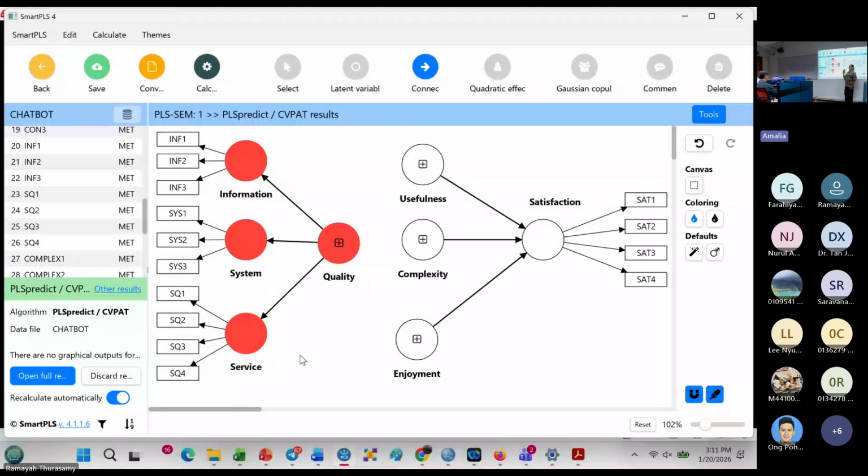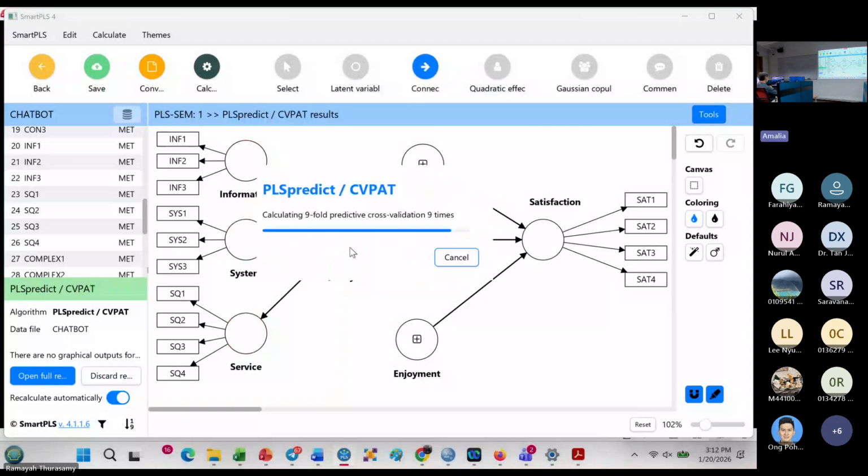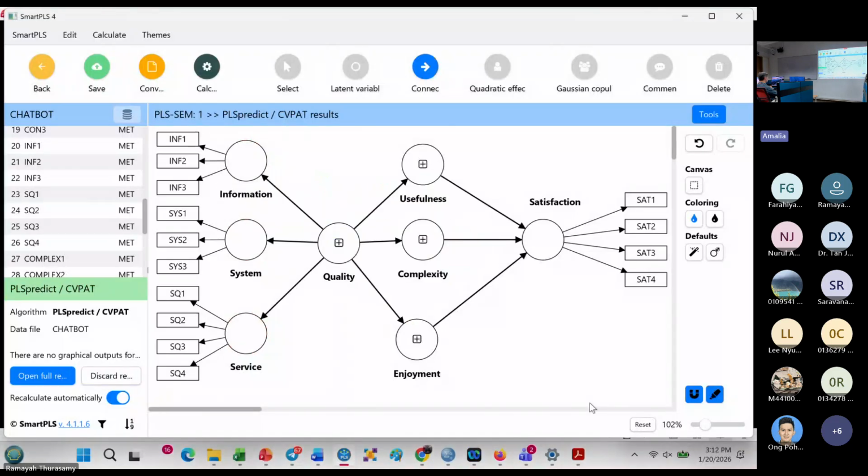Remember your literature? If your literature says quality only influences usefulness, only one arrow. But here we want to draw 3. So you draw here, here, and here. Then only the color will change. If you don't connect, the color will not change. Like this. Okay, now you see the color change, right? So the model is working. So that's the drawing. Okay, I will finish drawing.